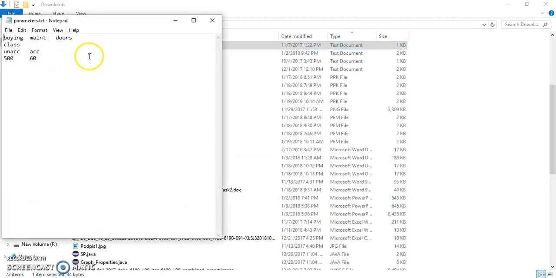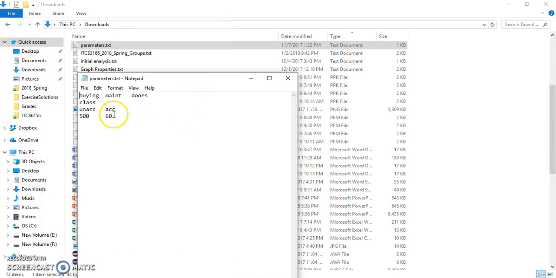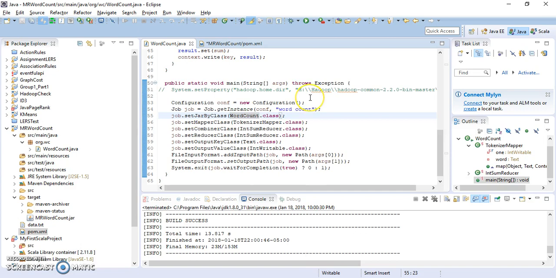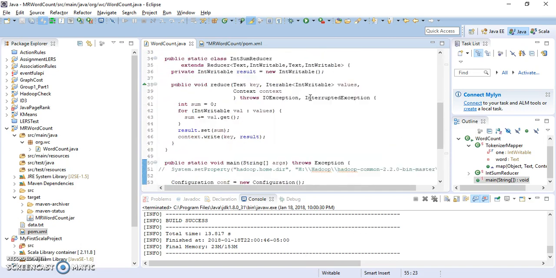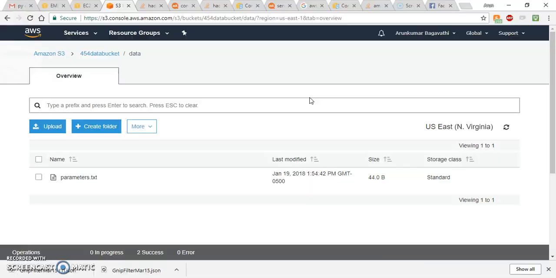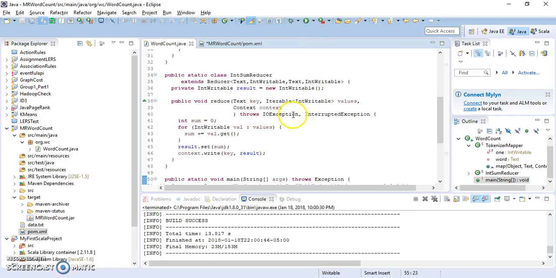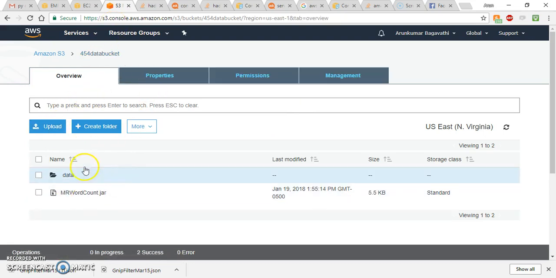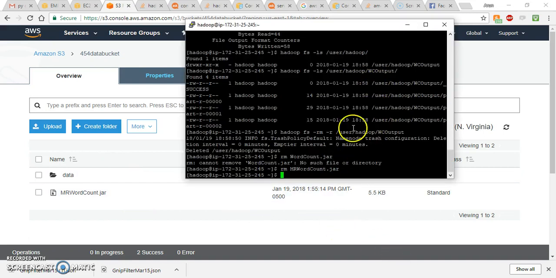So this is the file, this is the data that the file parameters.txt has. I also created a program for the word count, and I converted that program into a jar file, and I uploaded that jar file to my data bucket. Also, my cluster is running on my local machine, so now I can access the S3 bucket.